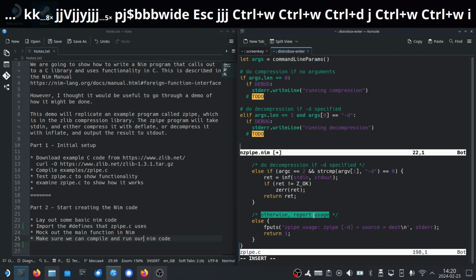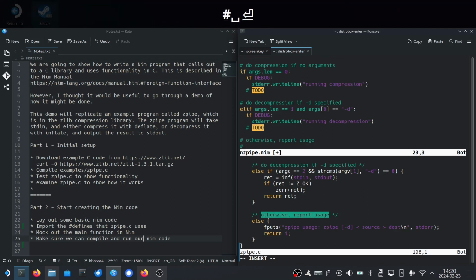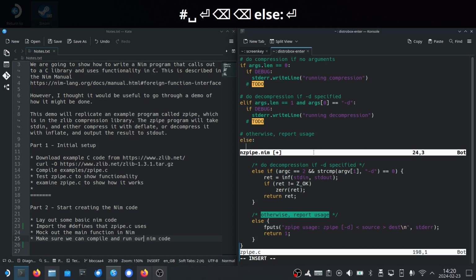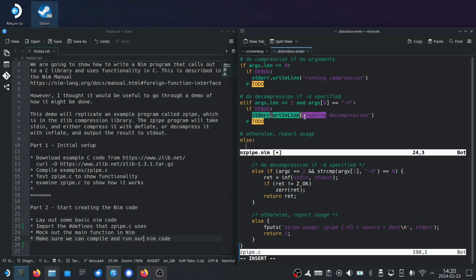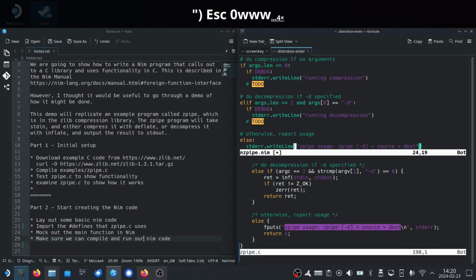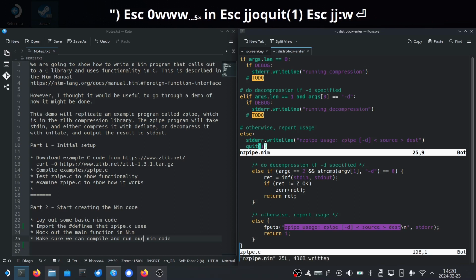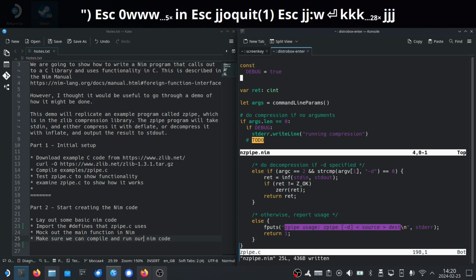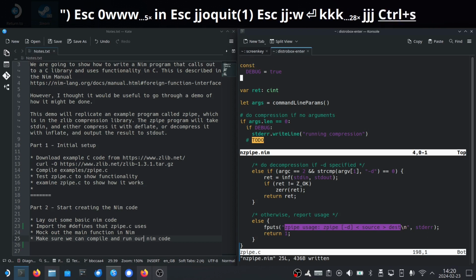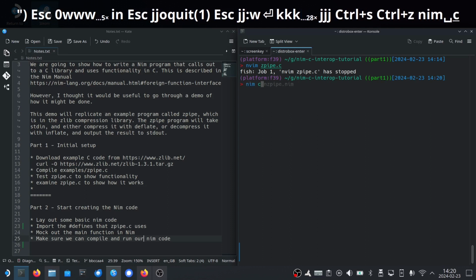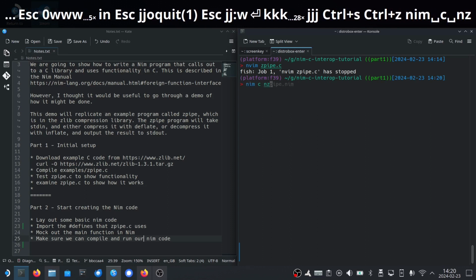And then finally on the C side, they just say any other circumstance, report the usage. So we'll do the same, else, and they put it onto standard error. So let's say standard error.writeLine, zpipe usage, and we're going to call ours nzpipe. So let's say nzpipe usage there, and then we'll quit with 1 as the exit code, and that's all we'll do. Now let's just make sure this compiles and is functional. So nim c, short for compile, nzpipe.nim.